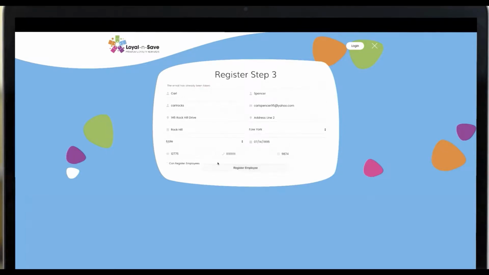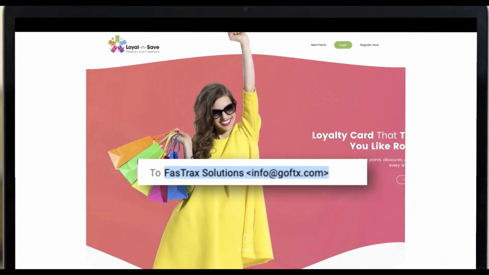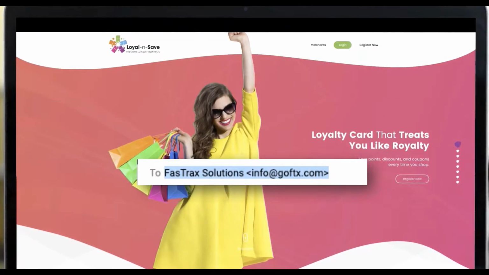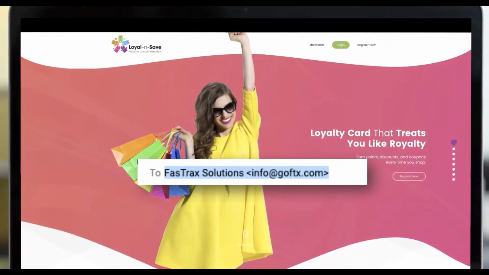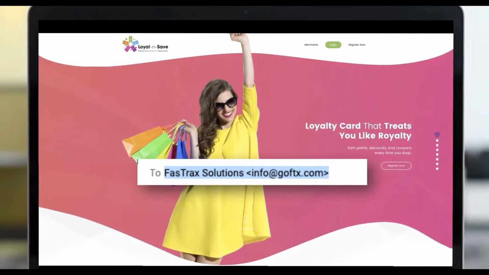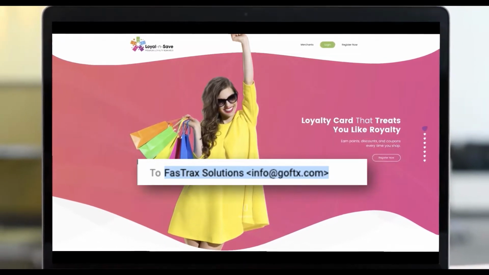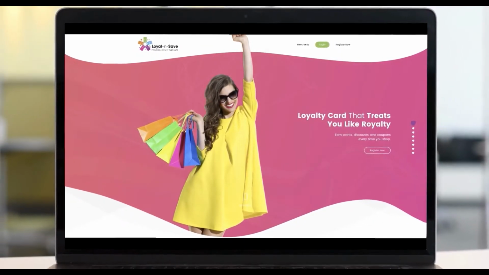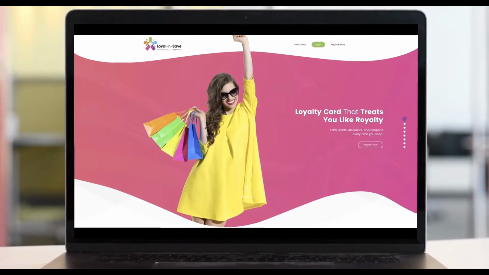Do not check the box that says "Can register employees." This is for manager purposes only. If one of your employees leaves the job, or you have any concerns about them abusing the incentive program, you can alert us by sending an email to info@goftx.com. From there, we will log into the admin side of our control center and investigate. We also have the ability to delete an employee account without fully removing them from Loyal and Save.